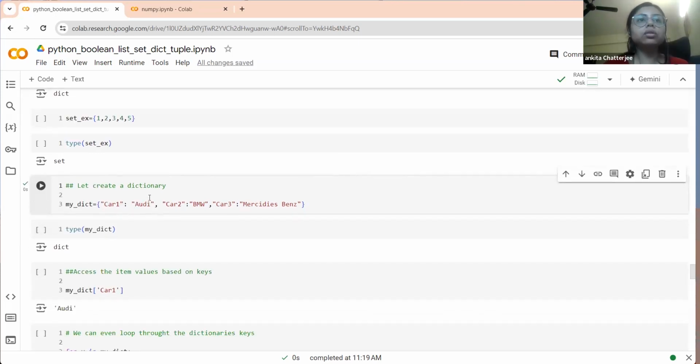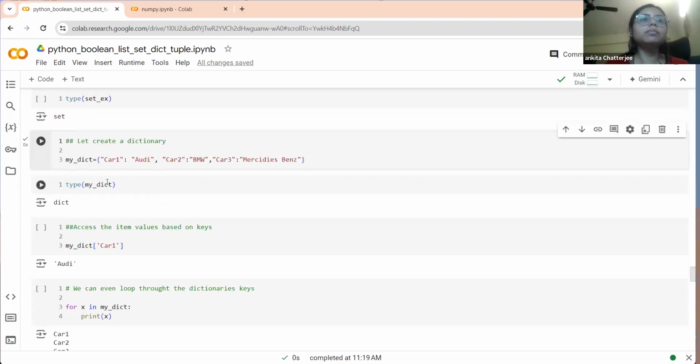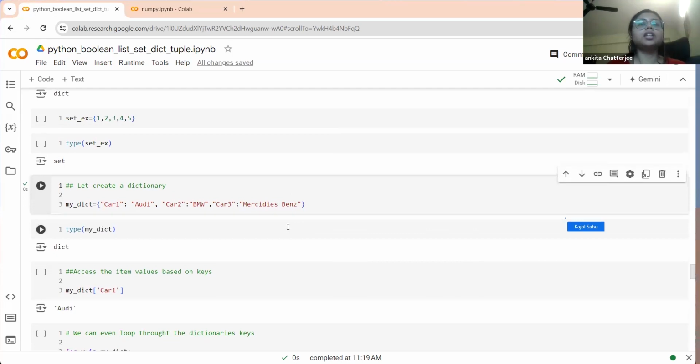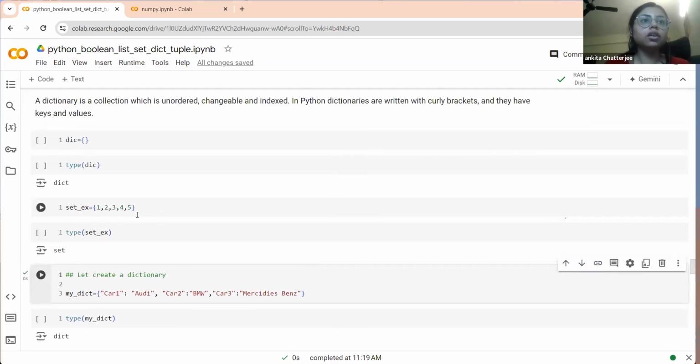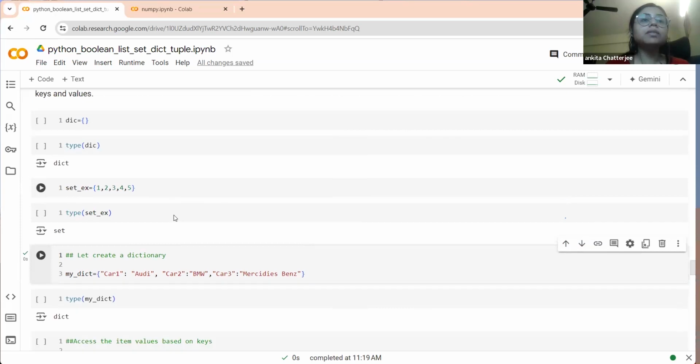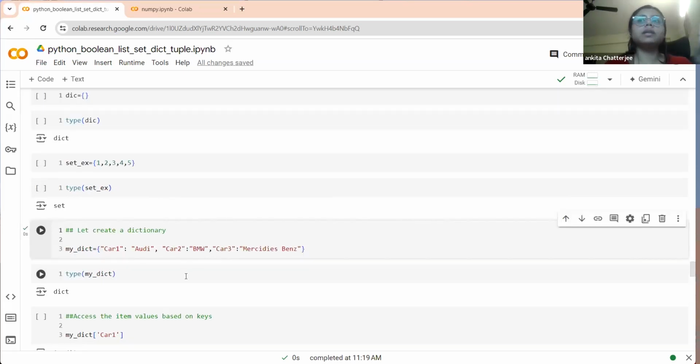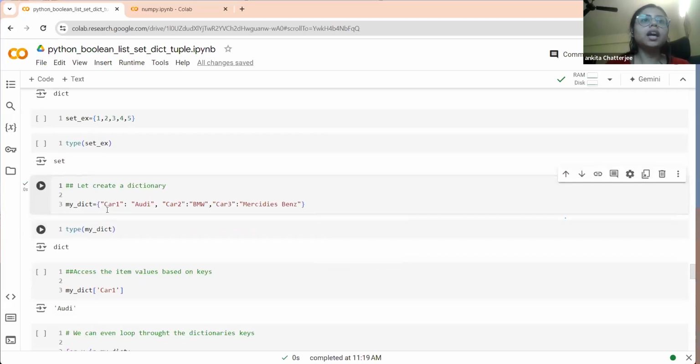In a dictionary, you also have to write your dictionary items within curly braces. But the main difference between the set and the dictionary is that a set only contains the items, but a dictionary contains two types of things. One is key, another one is value. Okay. So this one is the main difference between the set and the dictionary. Car1, car2, car3 are our keys, and according to car1, Audi, BMW, Mercedes, these are the values. Okay.